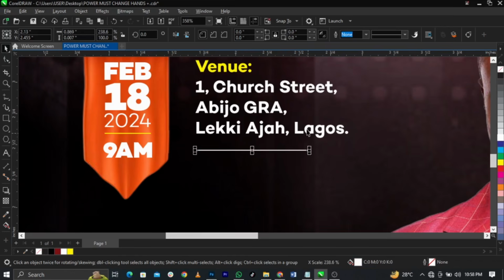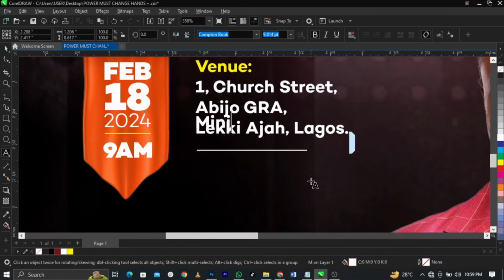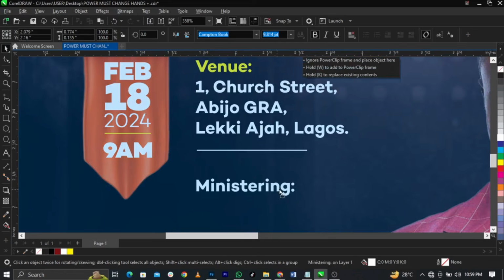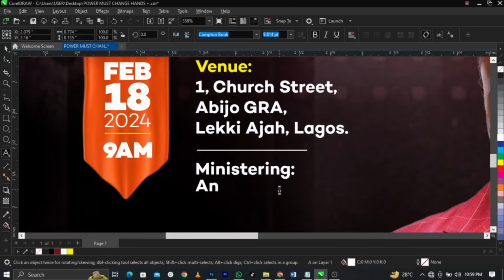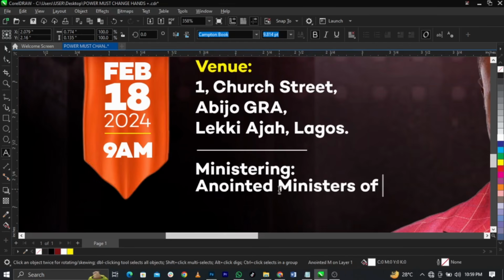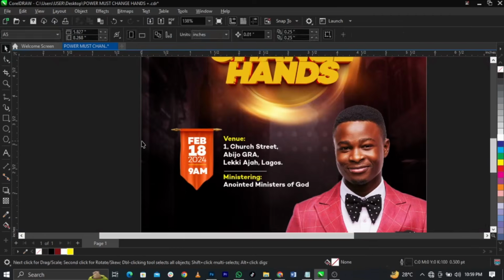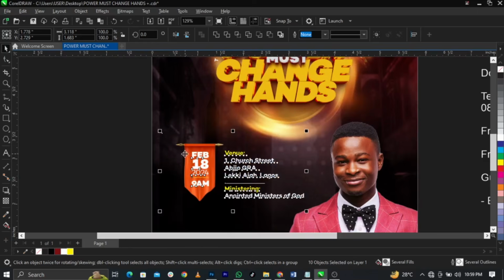So I'm going to bring this one here. A correction was sent earlier. They said I should add ministering. They always add this in all their flyers, guys. Then this one is anointed ministers of God. Then I'm going to give this one yellow. Once I do that, this is what we are going to have. So I'm going to bring this one here.